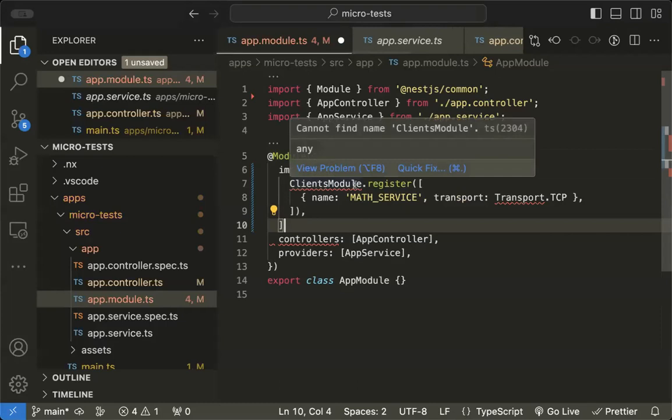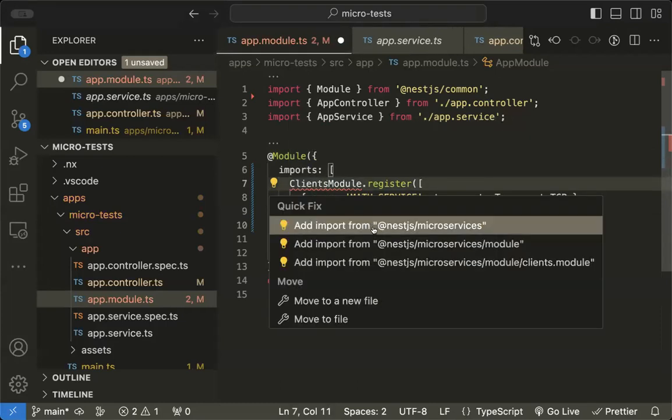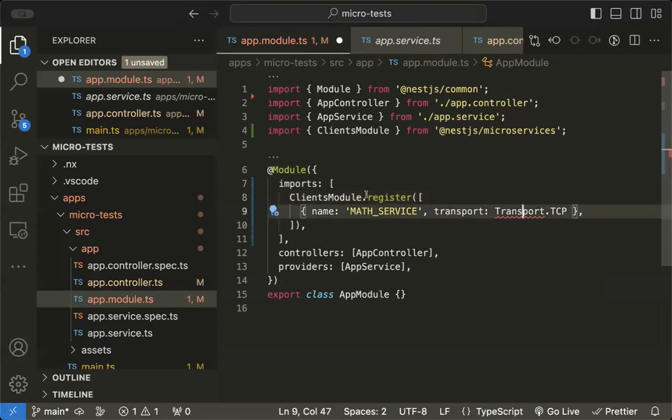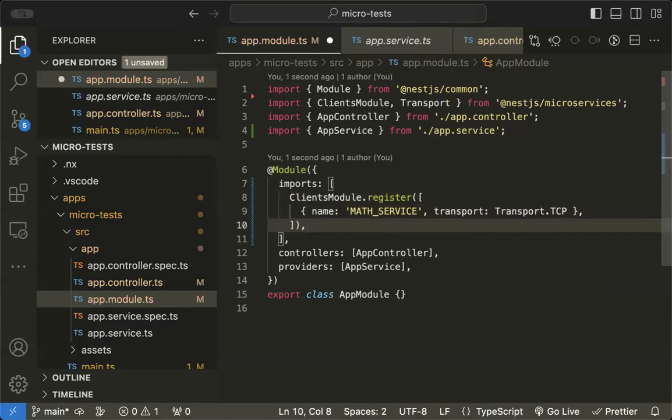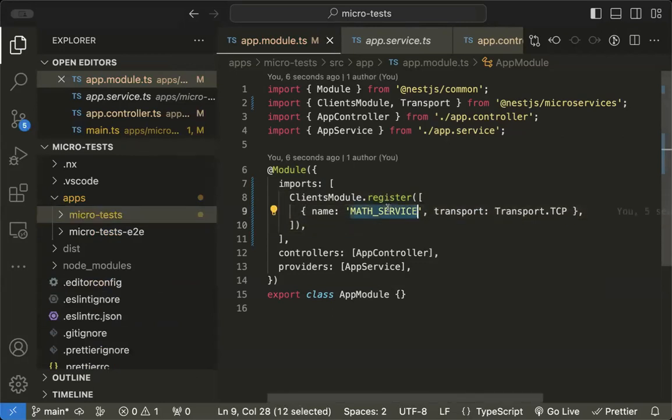I'll add the import section right around here. Make sure we import the client module from NestJS microservice and transport it to TCP. Okay, so we registered this microservice application as math service. You can name it as much as name permits. So now we are calling this as math service.